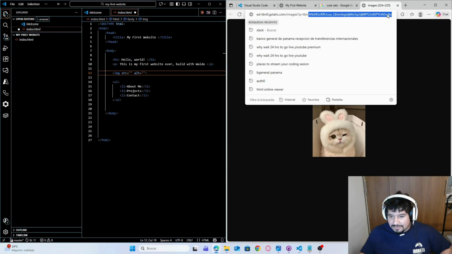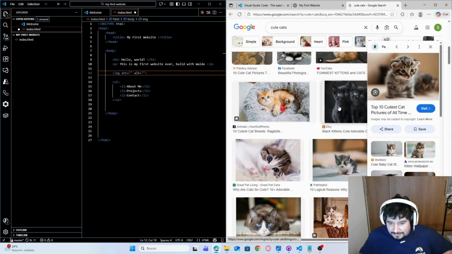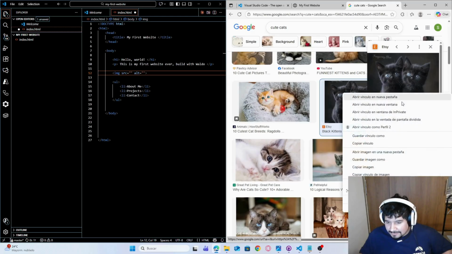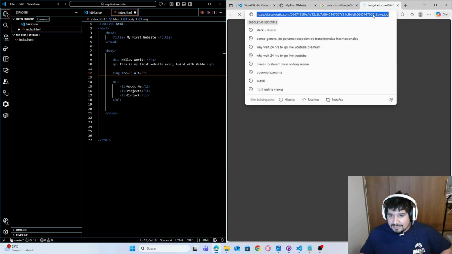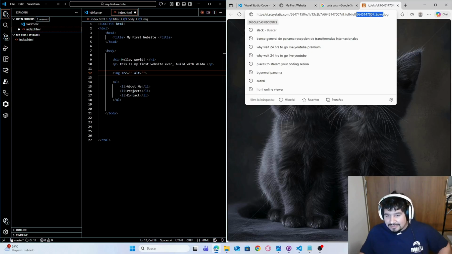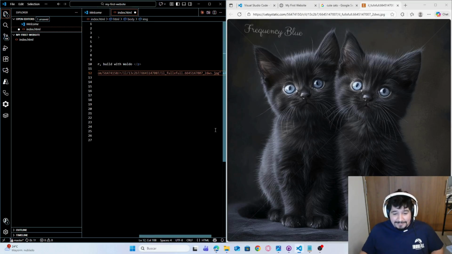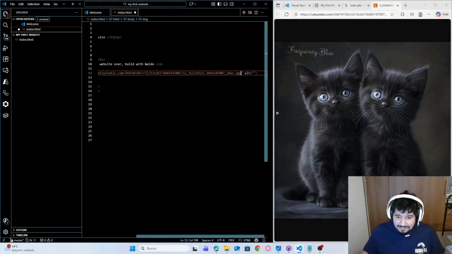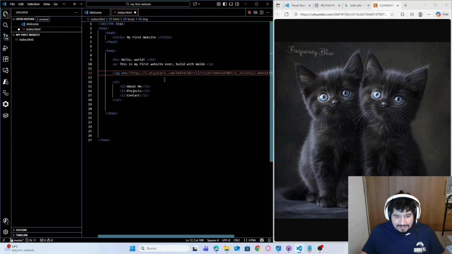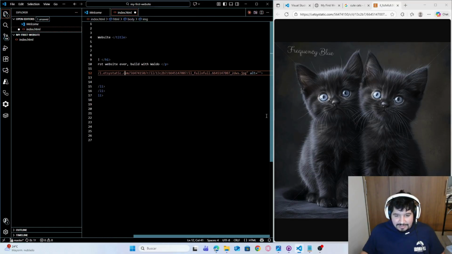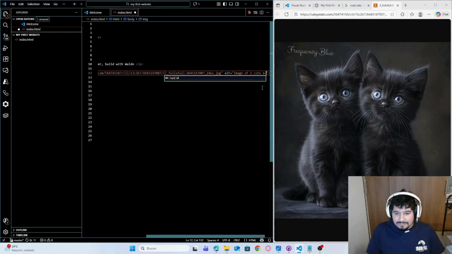Let's see if they have them. Oh, it's protected. Okay, that's good. Let's say this one. You open the image in a new tab. When it ends in JPG, you can actually attach it anywhere, which is actually a safety problem, but we're not looking at that right now. This is the source of my image. And as the alternate description, we're going to write image of two cute black cats. Probably AI generated.